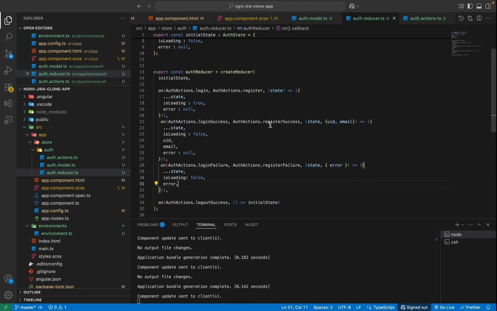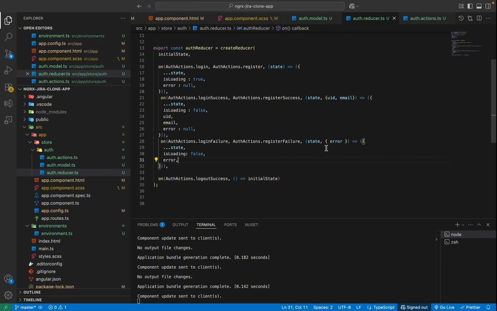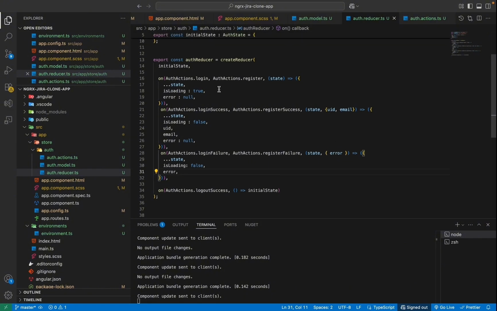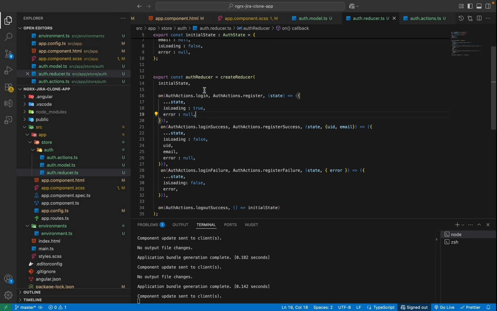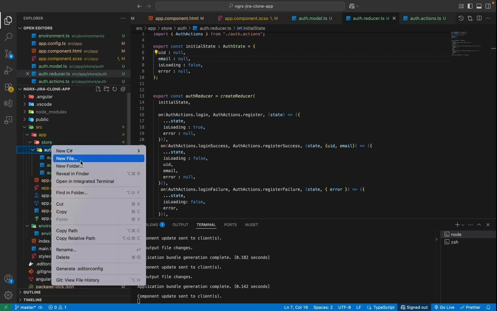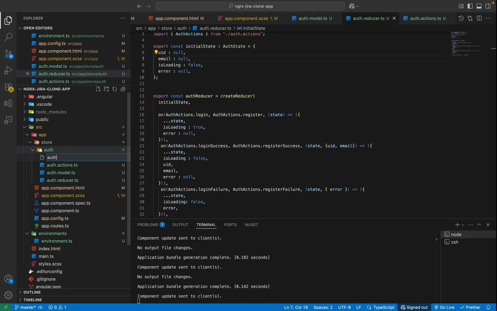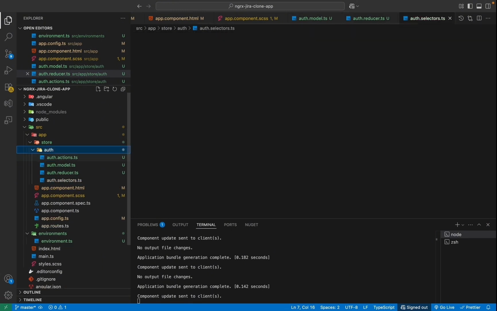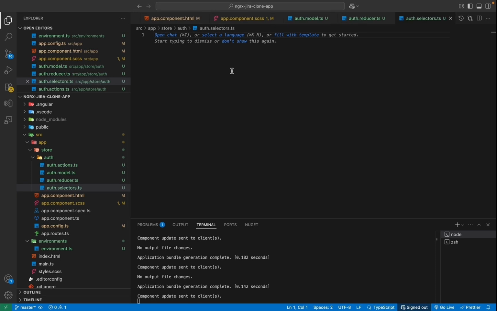Now comes one of the most important file, which is our selectors, through which we can go and take different data of our state. So if we want our is loading, we can take that, or if we want to see if there are error, we can get, or our UID or email. So I'll create a file here, and I'll call it our selectors. So it would be auth.selectors.ts.